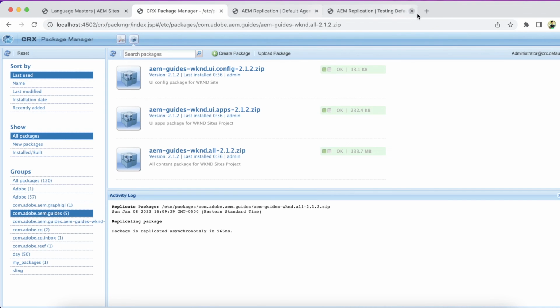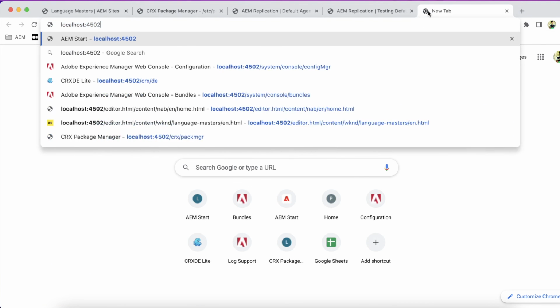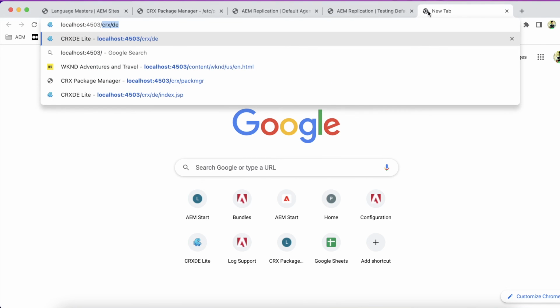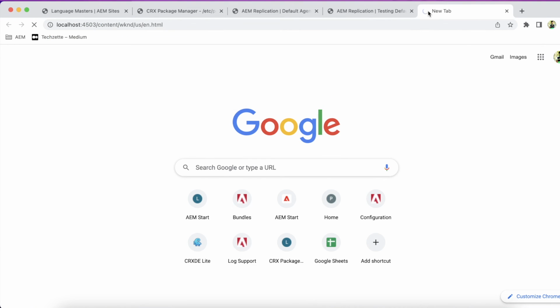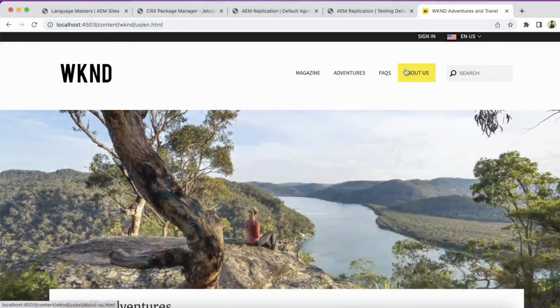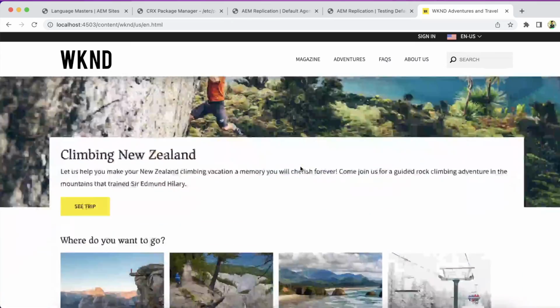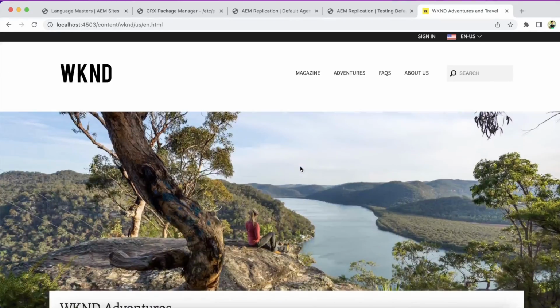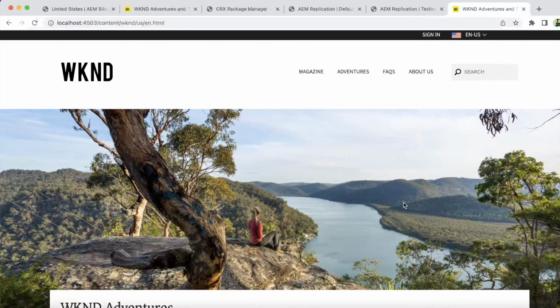To test the same, let's see if the page works. And here it is. So you have seen how we can replicate the content from author to publish. That's one way of doing it. Let's explore more ways of replication along with other important features in AEM in upcoming videos.